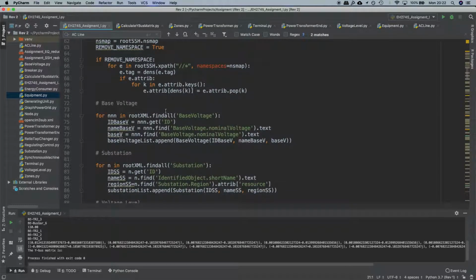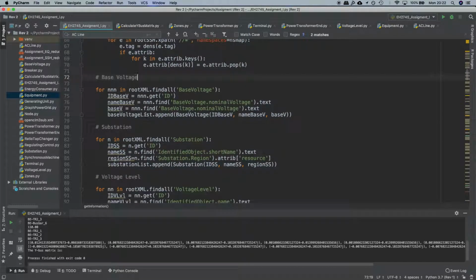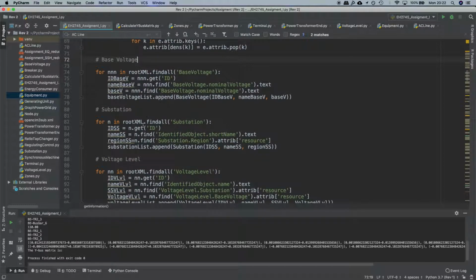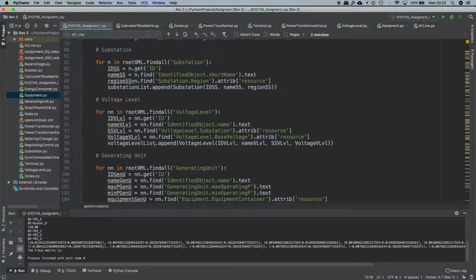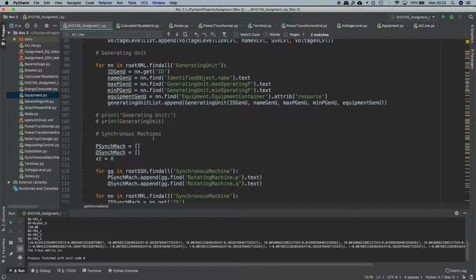Now we can start with our first class, which is the base voltage, our first object, created in a class which contains the ID, the name, and the base voltage. At the end, after getting all the attributes of this class, those attributes will be sent into an array list, which will go at the same time to the memory. We proceed in the same way for the substation, for the voltage level, as well as for the generating unit.